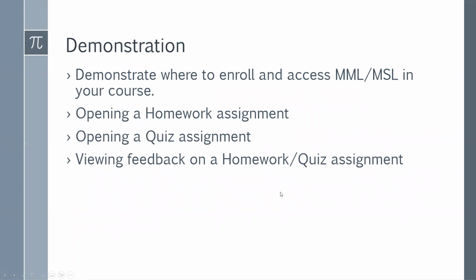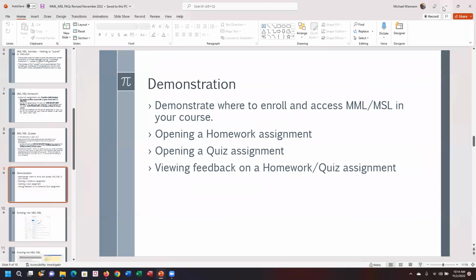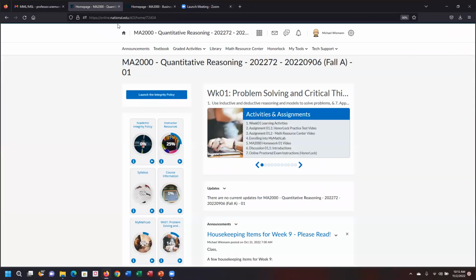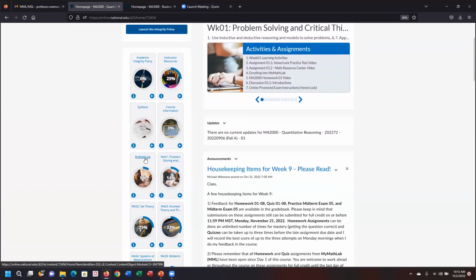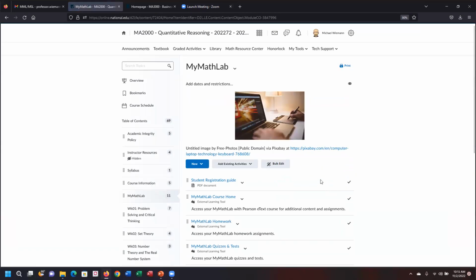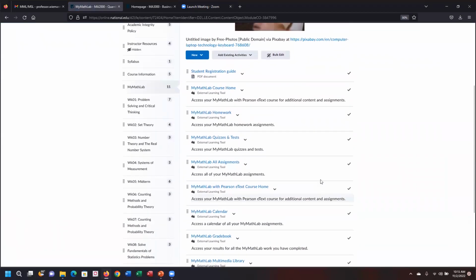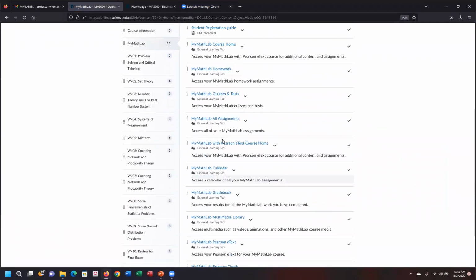So first thing I want to do, I'm going to come out of my PowerPoint presentation, and I'm going to come into a sample quantitative reasoning course. Now, for quantitative reasoning, you're going to have a module here in the left frame that is called MyMathLab. I'm going to click on that. And from a MyMathLab perspective, these are the links to get into homework or your respective quizzes and tests that are there.